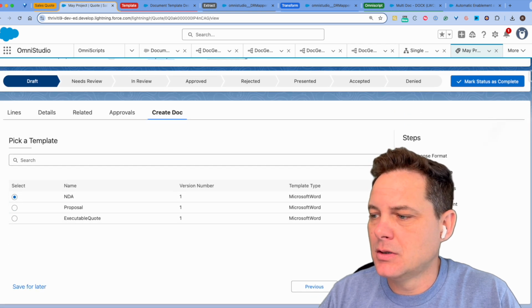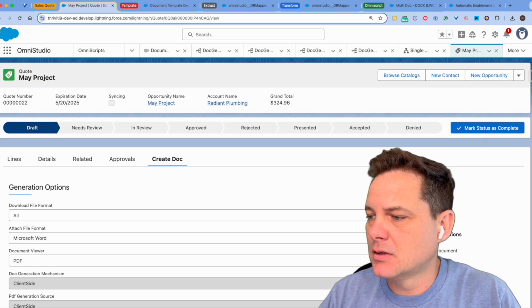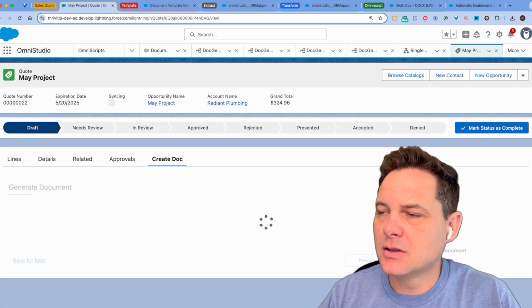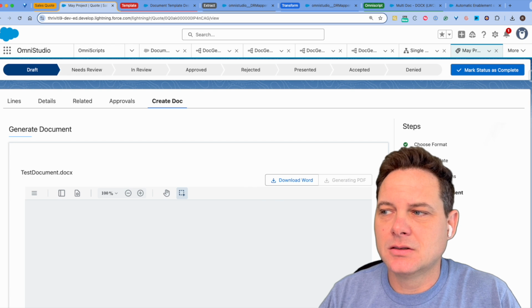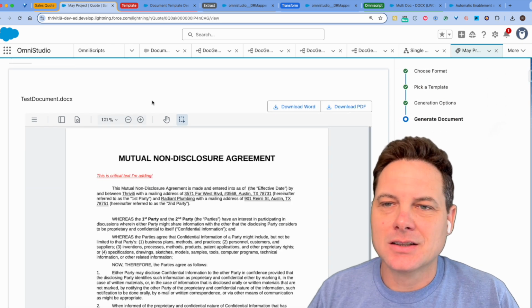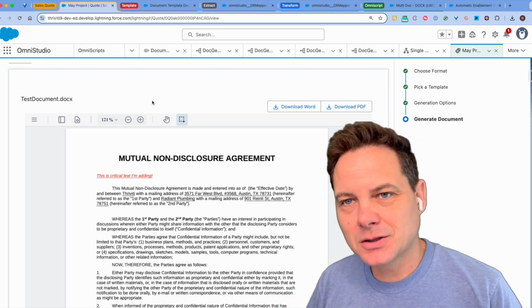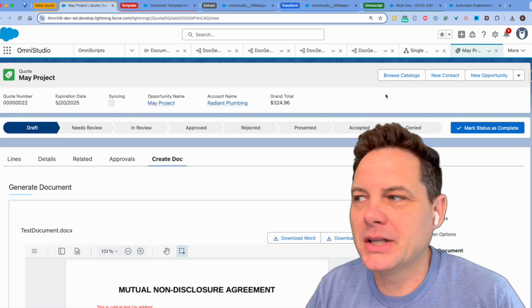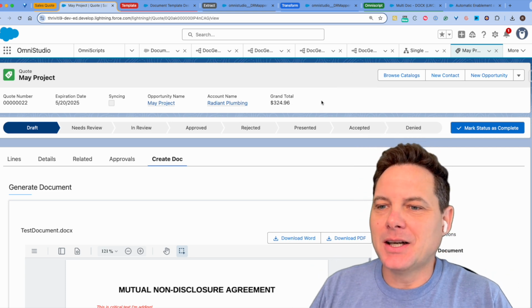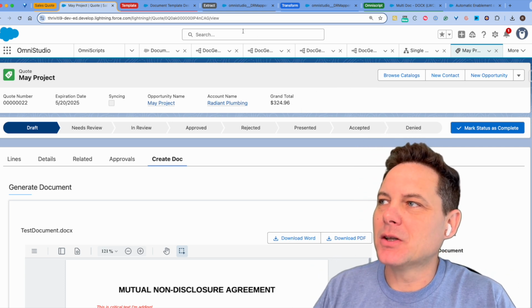Boom. Next. Jump straight to the preview. Look at that. And so of course, this is a screen flow. Could it be added as a button up here that says generate NDA? Absolutely. But you can see the power.